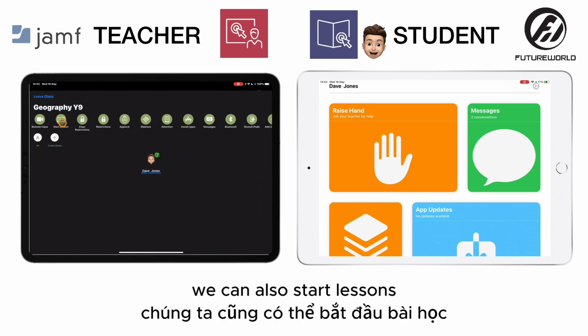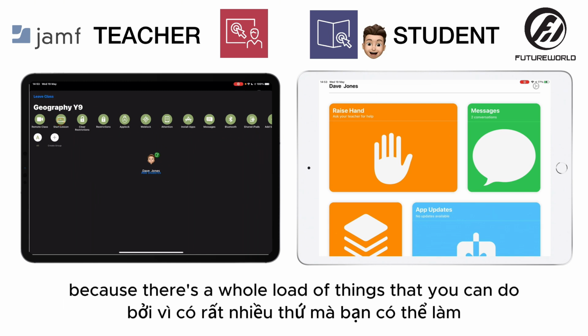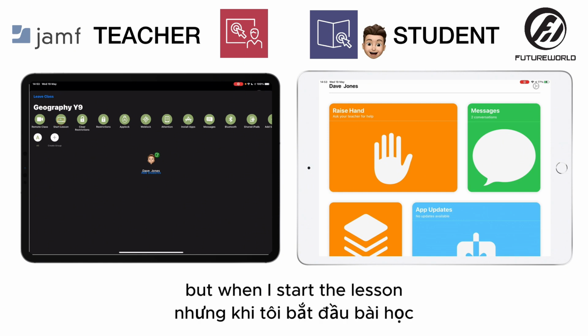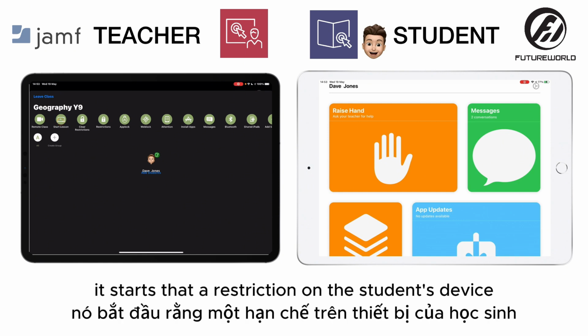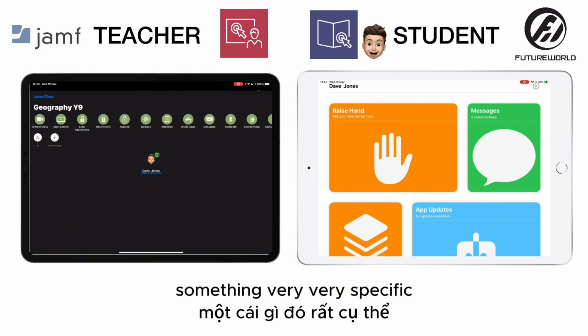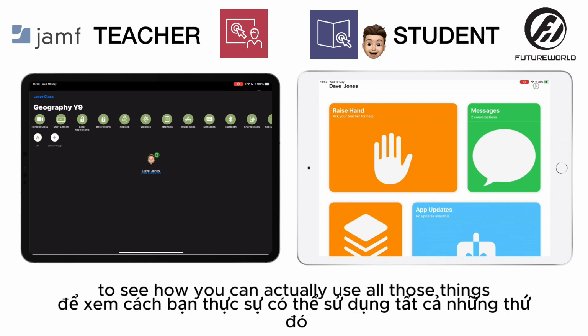We can also start lessons. Like I said, this is going to be a video that we'll look at in a separate section because there's a whole load of things that you can do within the lessons in terms of planning things. But when I start the lesson, it starts that restriction on the student's device that we're going to be focused on something very, very specific. So do check out that video when it's available for you to see how you could actually use all those things.